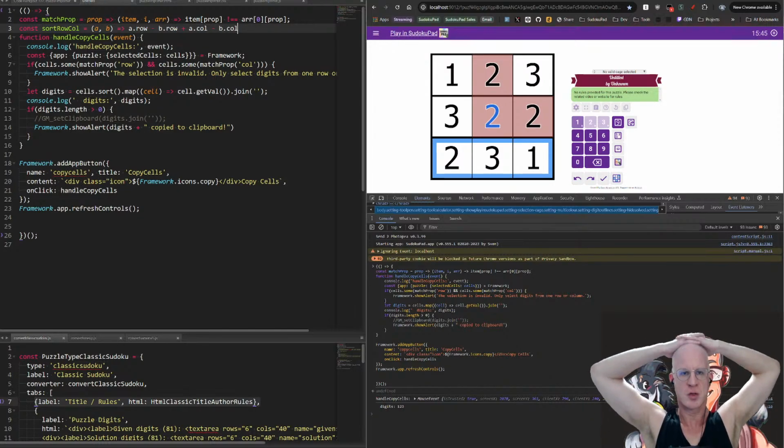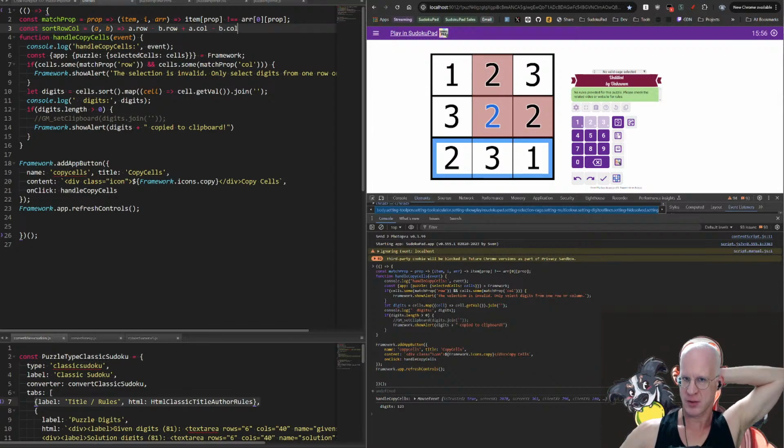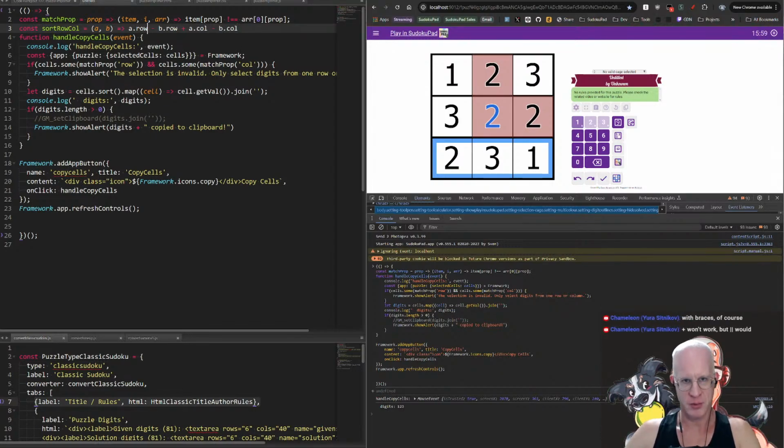Do I need to figure out if I'm sorting by rows or columns? Or can I just sort by both? Do I care? If I sort them by index order, that's enough, right? So I can actually sort by them both simultaneously. So I can just say col times that, so if I do this plus row, will that work? They should always then be sorted correctly.